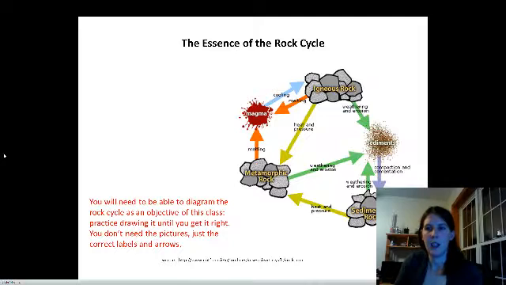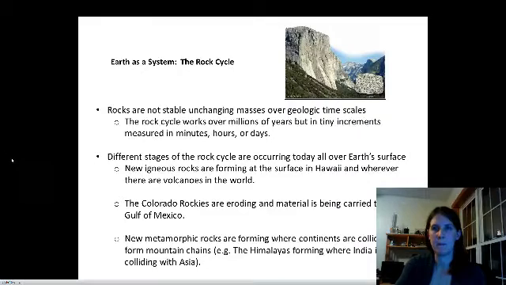So I am not going to ask you to diagram the rock cycle. This is left over from my in-person lectures. But this is just a simpler outline of the rock cycle. It's a little less confusing because you don't have all the crazy pictures going on. Just to help you really visualize in a simple way the actual rock cycle.